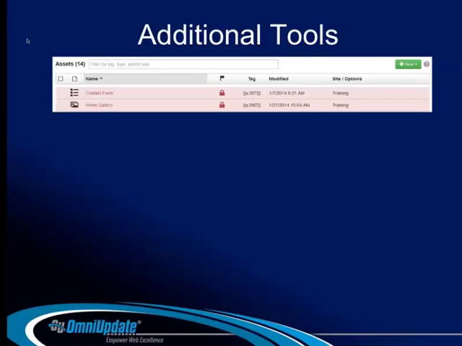There are additional tools besides for editing content in the WYSIWYG. We also have assets. Assets are a piece of reusable content that allows you to set up a chunk of content that can be repurposed throughout the site. So here we have the asset directory, and we have some different assets available.